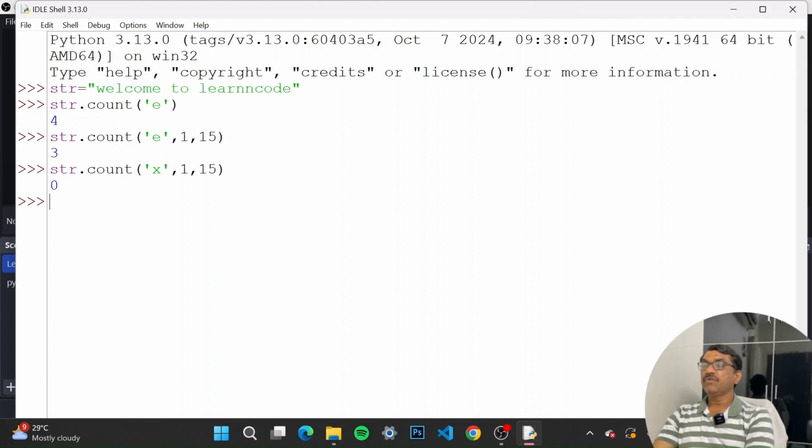Now after this, we are going to see the find method. What do you mean by find? Let us take the same example. Here instead of writing the count method, I'm writing the find method. Now what the find is going to do is, it is going to give the first occurrence of the given E. Where is the first occurrence in the string str? 1. If you press 1, enter, it is giving 1.